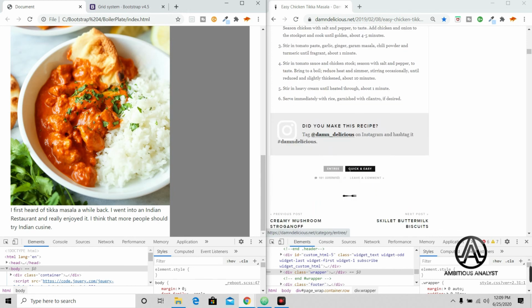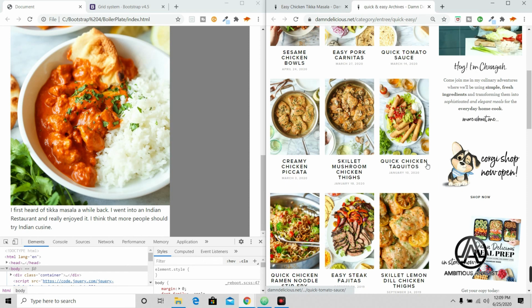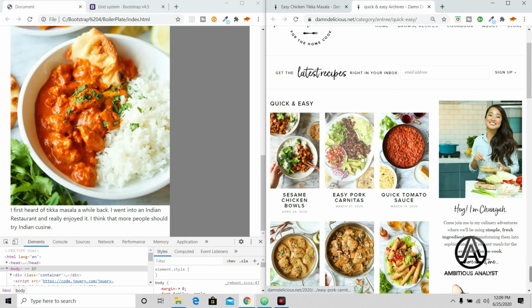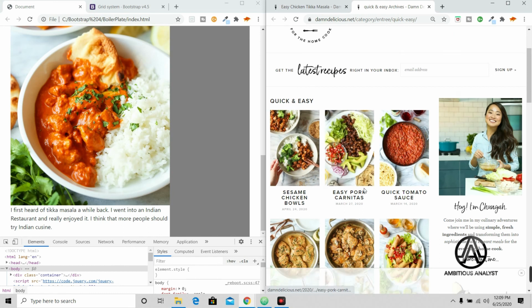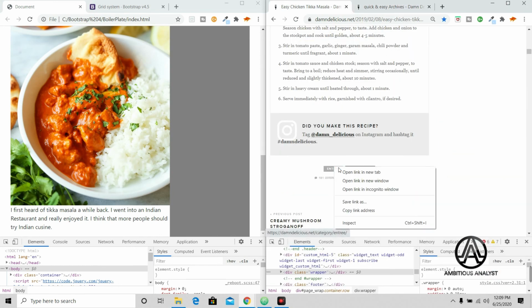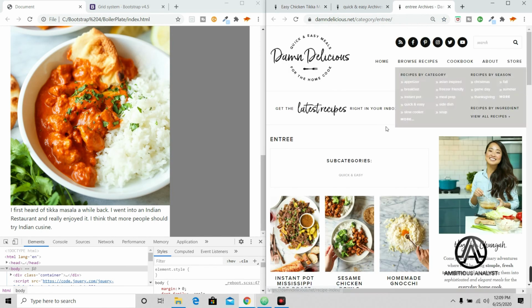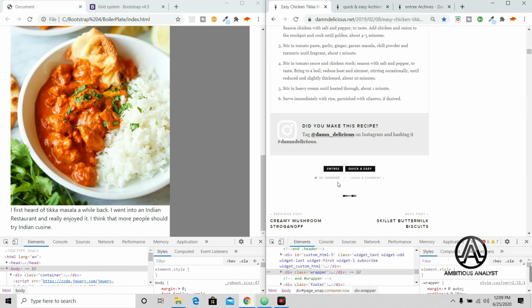These are just buttons you can click, quick and easy recipe. Let's see what that takes. And that just takes you to a home page, right? To a broader page where she has more stuff. An entree. And making buttons and stuff is really easy to do.